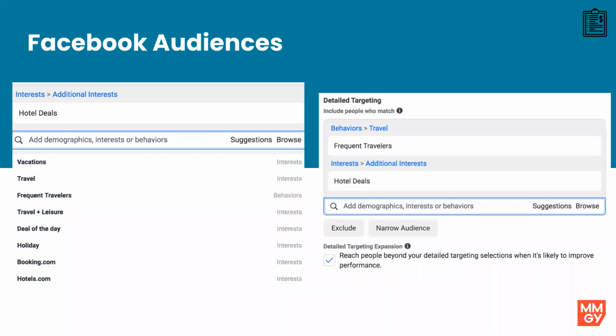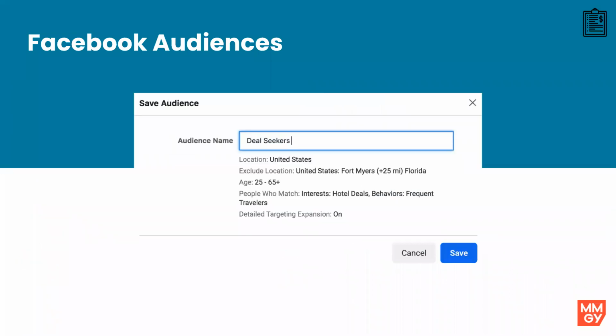There's going to be an option that says save audience. The next page will pop up. You'll want to save your audience. I'm naming this deal seekers. You can then review everything you just went through. So location, United States, we're excluding Fort Myers. I did up the age to about 25. You can go even higher if you want to, but typically we exclude 18 to 25 year olds within our campaigns.